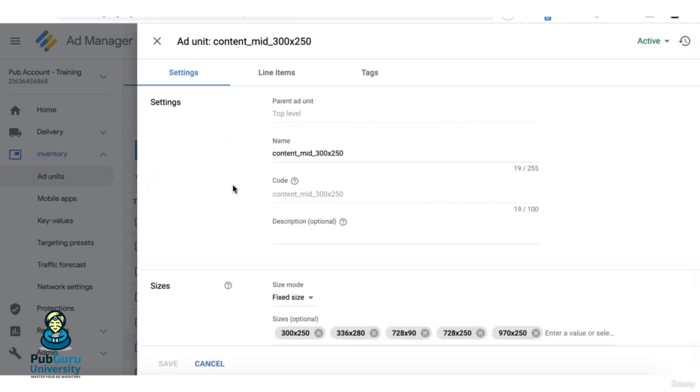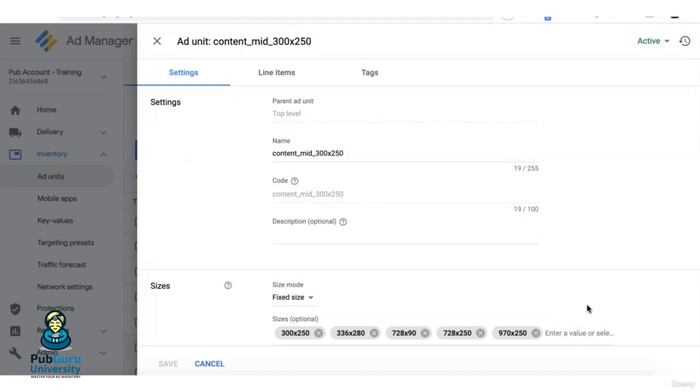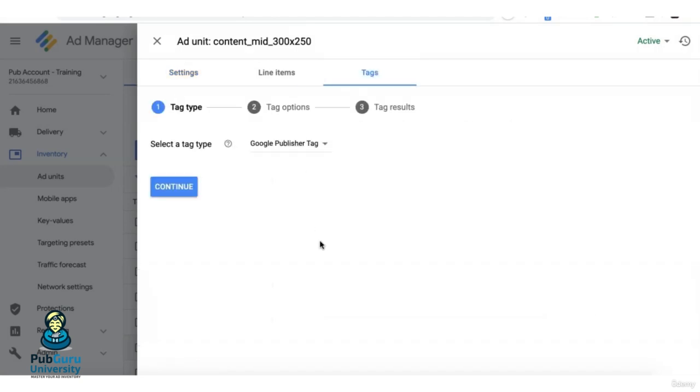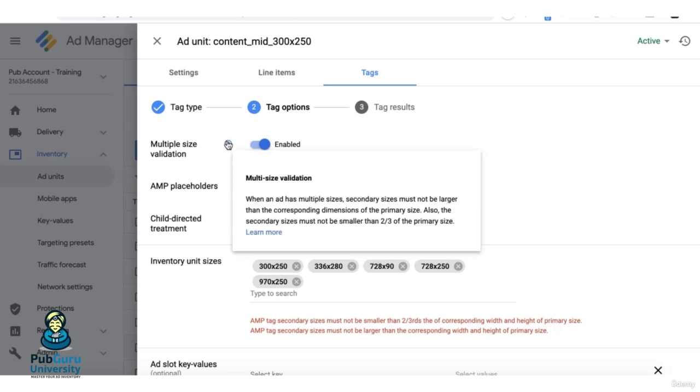In this example, I'm going to generate the AMP tag for this ad unit, and if you notice, there are multiple ad sizes configured for this one. Let's go to Tags, and for the tag type, select AMP tag. Continue.